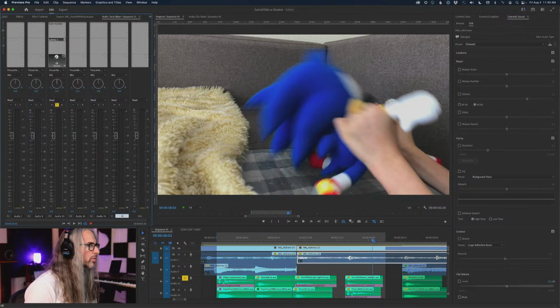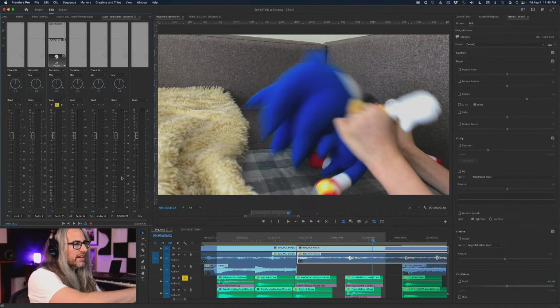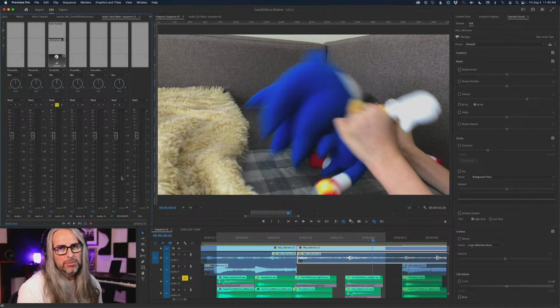let's just call it room verb. I don't exactly know what kind of room we're going to put this in, but the idea being that we're going to globally affect all of those hits with the same reverb, with the same ambience.